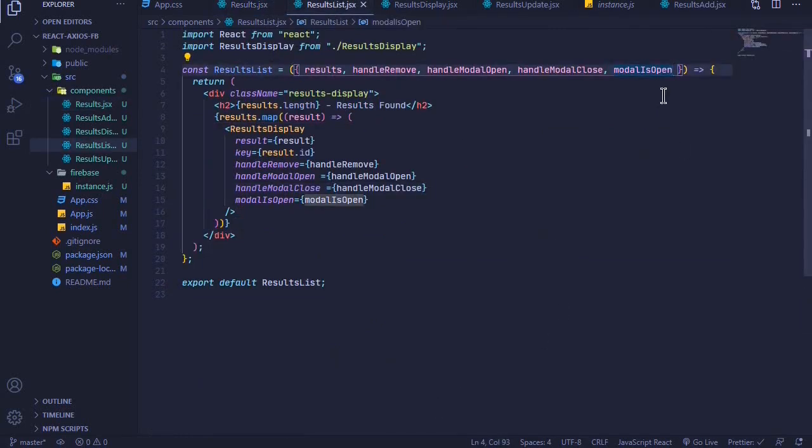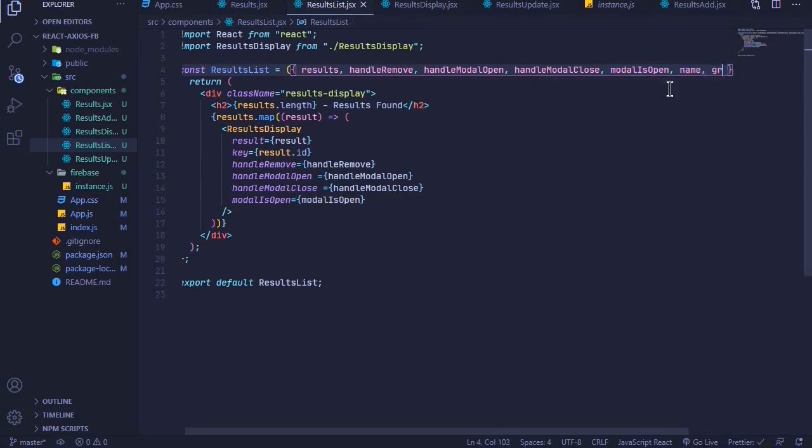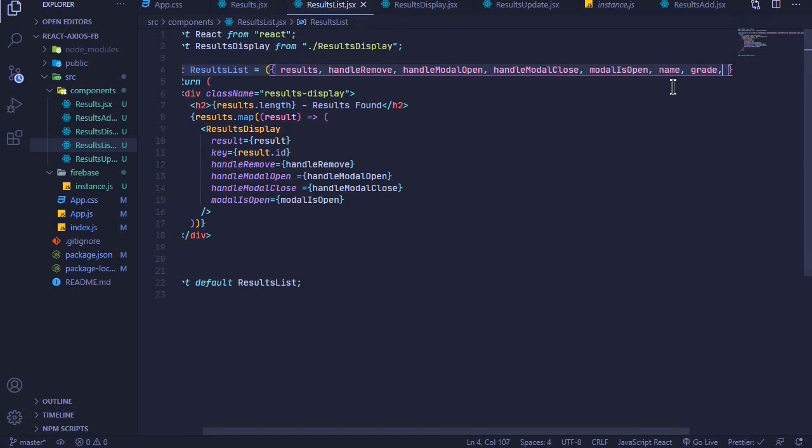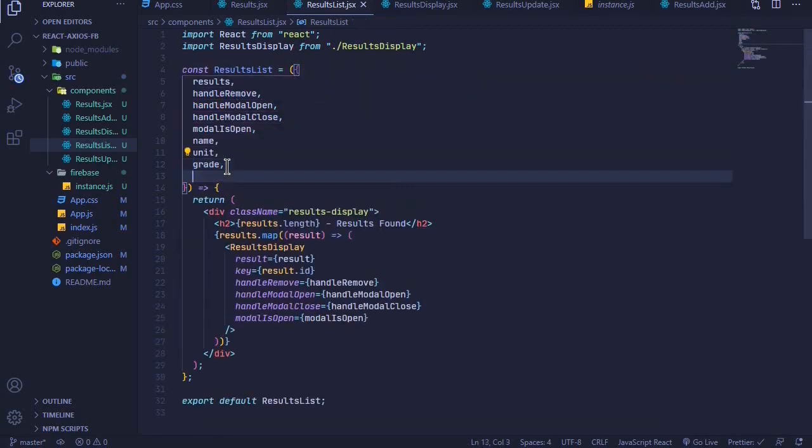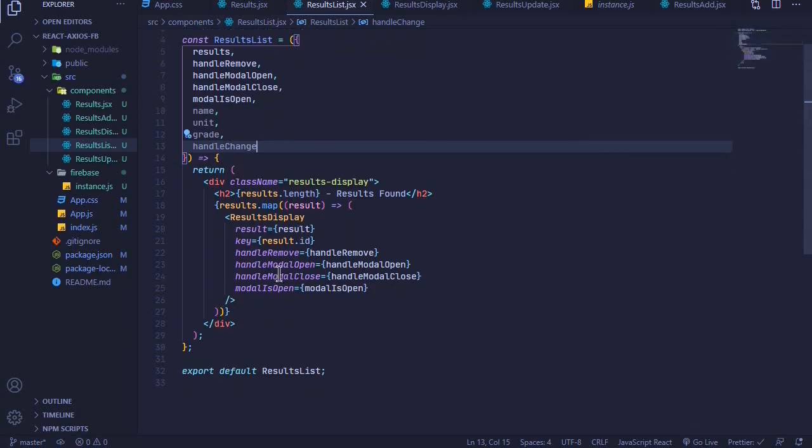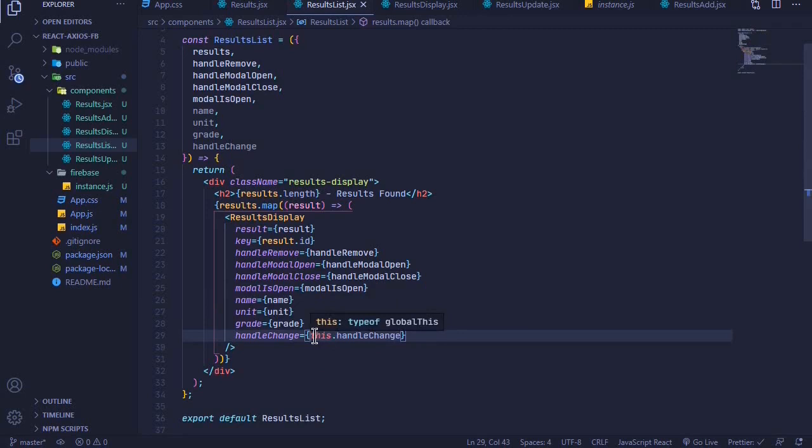Let's go on to our next component, which is results list component. We destructure all those props right here: name, grade, unit, and then I'll save. This is so long, and then right here we will have handle change, perfect. Now we need to pass them down here. I'll just paste, and I need to remove this handle, this dot, so that we only have handle change.